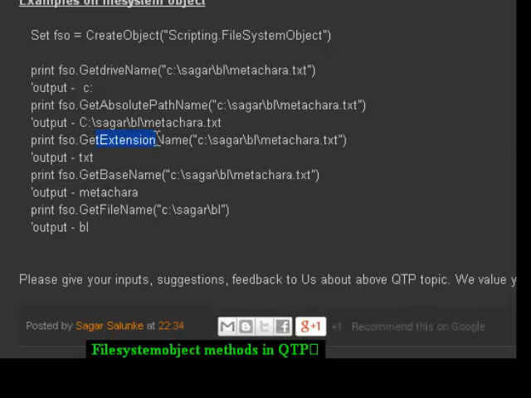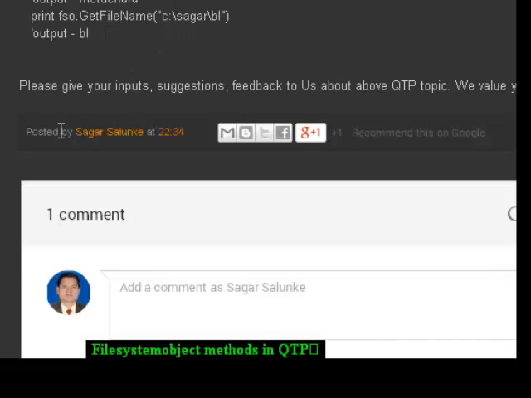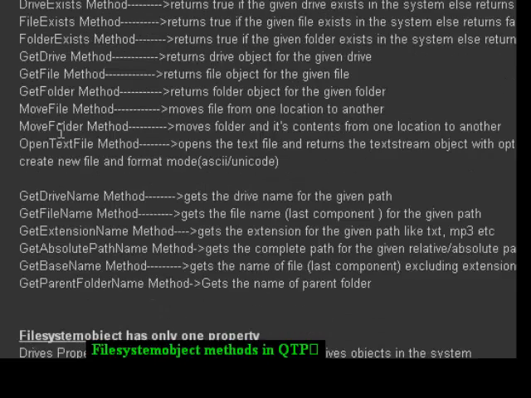Then GetExtensionName will just print txt, because that is the extension of that file. Then GetBaseName will just give you the file name without the .txt. And GetFileName will give you the last component of that path. So this is how you can use the file system object to work with the files in QTP.